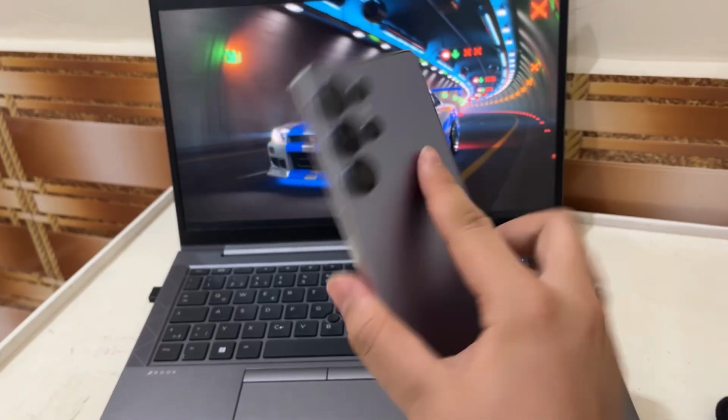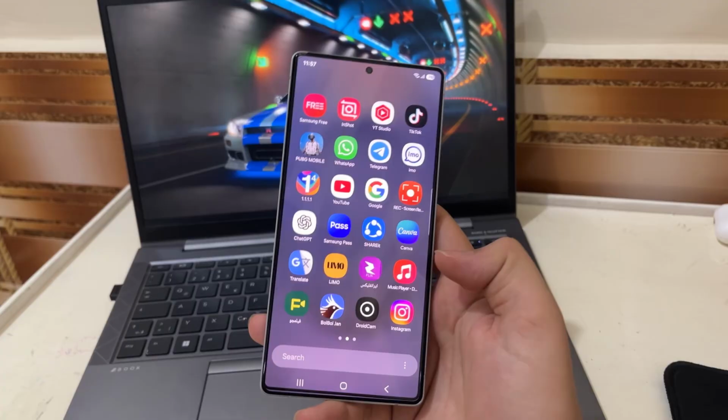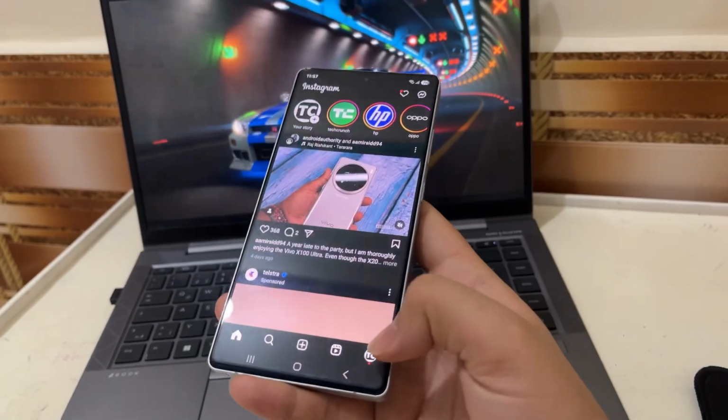Tired of getting random message requests on Instagram? Let me show you how to stop them step by step. First, open your Instagram app and go to your profile.